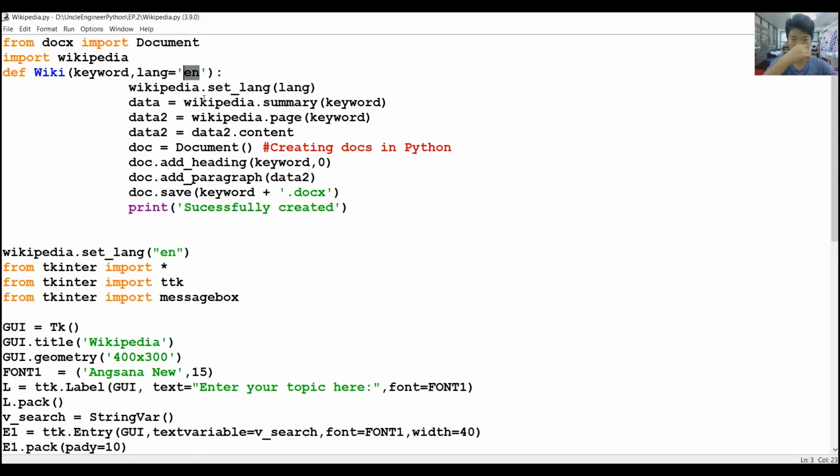Moving on to data. Data is Wikipedia.summary, which is another function from the Wikipedia plugin. Then data2 is Wikipedia.page to get the whole page. And this is also data2, data2.content. So I think it's going to print it or something. And then doc equals Document. This is to create the document, so it will automatically generate a new Microsoft Word document for us. And then doc.add_heading.